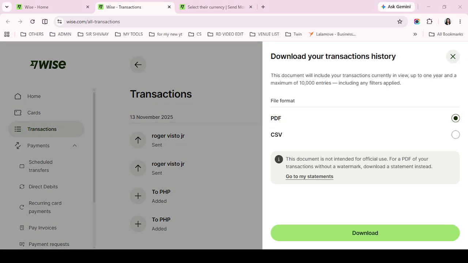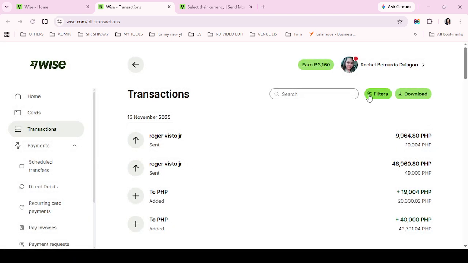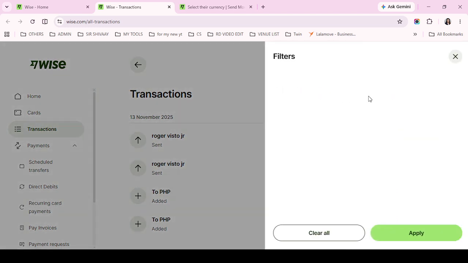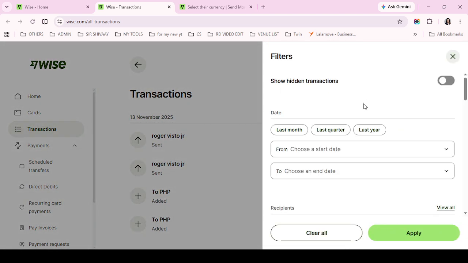After that, choose the date range you want for your statement. Take a moment here to pick the period carefully so the file includes exactly the transactions you need. You'll also be asked to select a file format. Typically, you can choose PDF if you want a clean, easy-to-read document, or CSV if you plan to sort, filter, or analyze the data in a spreadsheet.